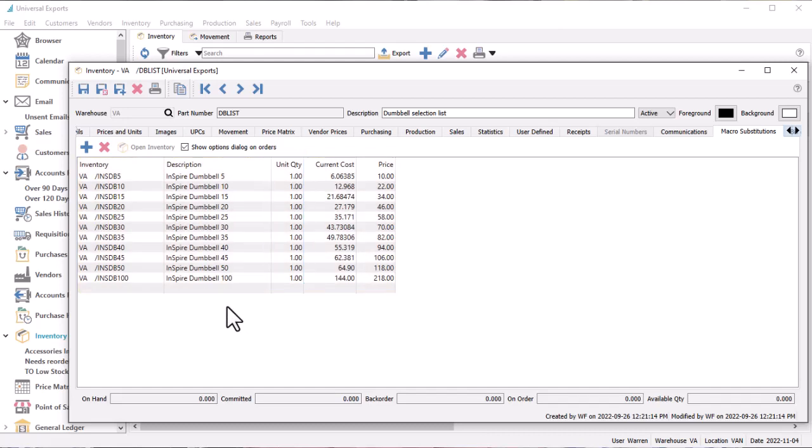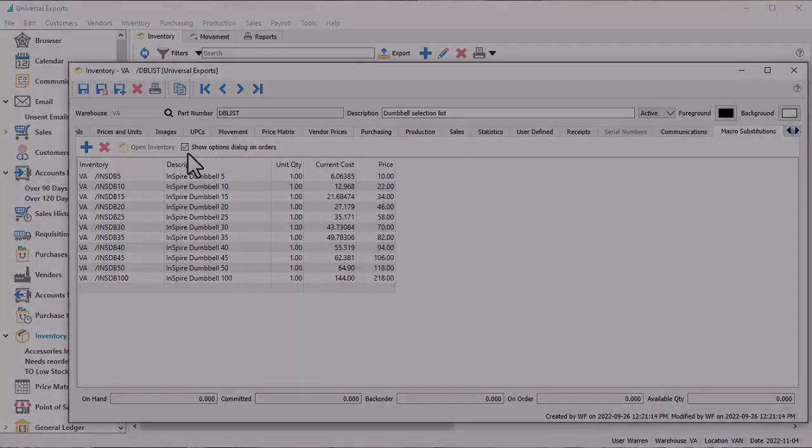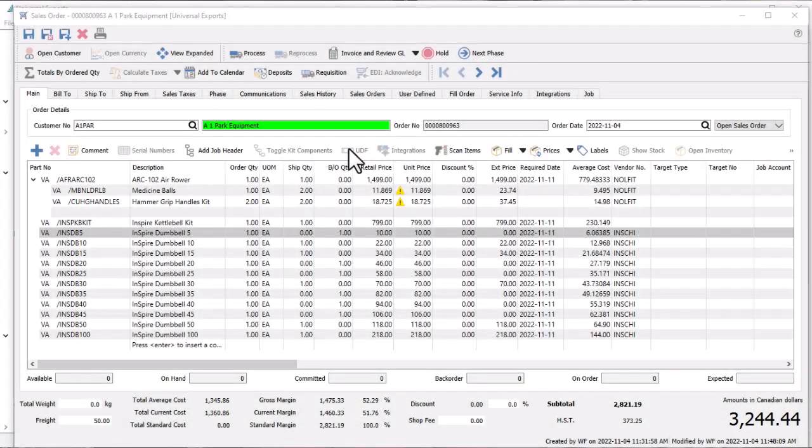Also similar to accessories and kits, you can add or remove items on this list, look up the information for a substitution item, and show the options dialog when the macro item is added to a sales order, to adjust quantities or substitutions included. After adding a macro item to a sales order, the substitution items are in the order, but there's no reference to the macro item at all.